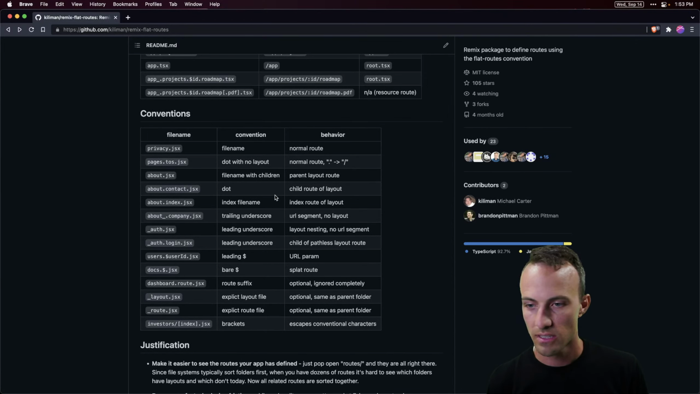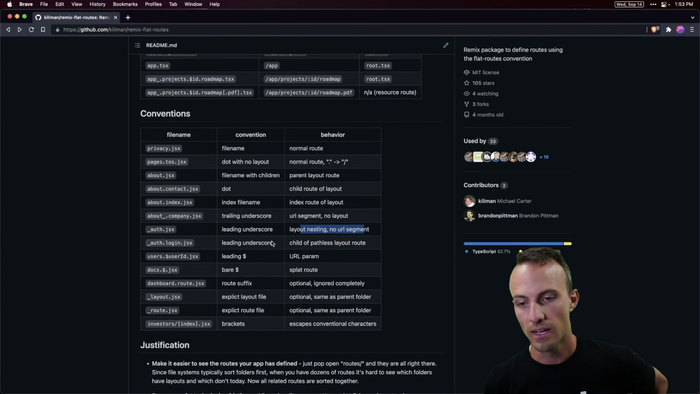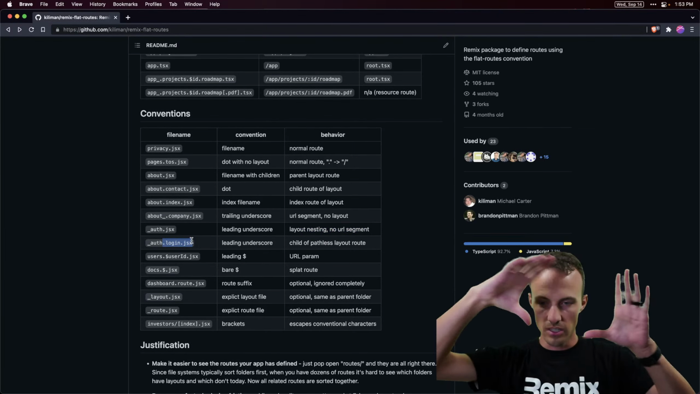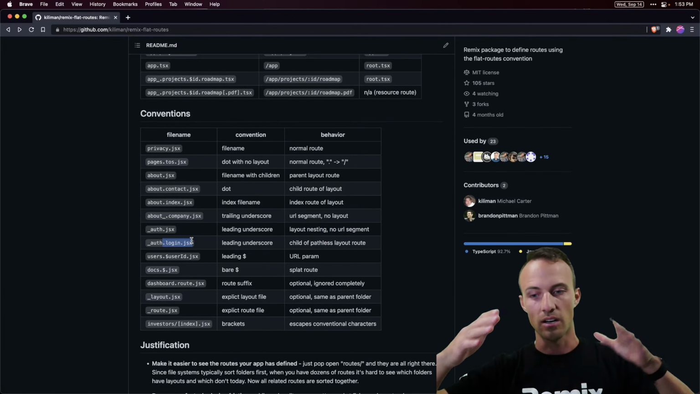Okay, so dot, we have a child, index, the index. So when there is no child, this is what gets rendered. Trailing underscore URL segment, no layout. So if I wanted to have about/company, but I didn't want to be a child of about, that's how you do that. That's cool. Leading underscore layout nesting, no URL segment. That makes sense. Yeah. So auth login. So there's a parent UI, but it's not /auth, it's just /login.